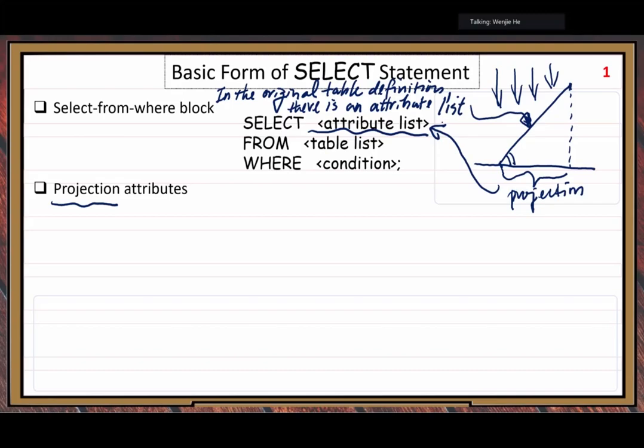Could be full, yes. The full case is a special case. But most of the time you don't need all the attributes. You just need some of them, so it's a projection. This is the understanding of projection.